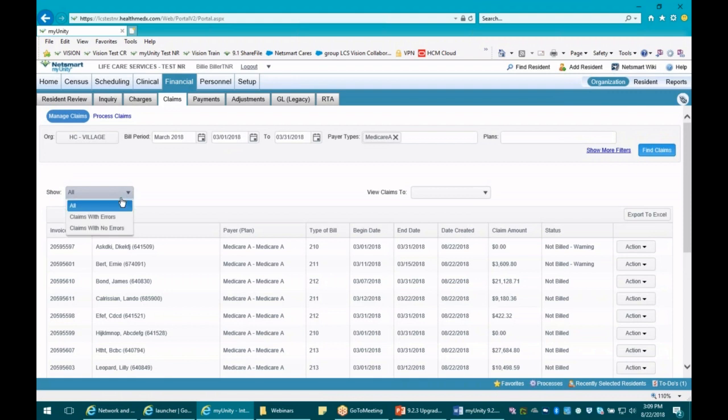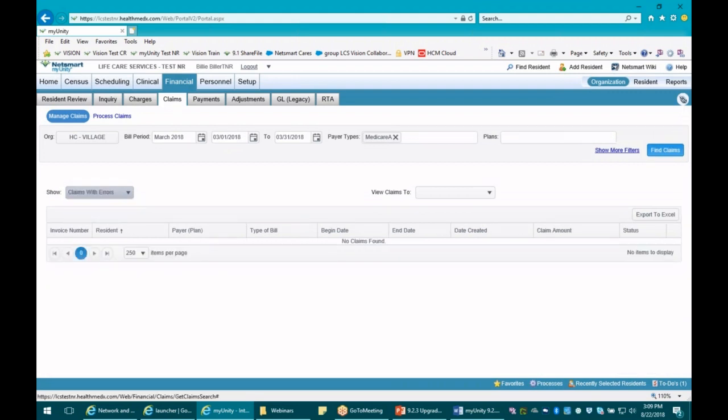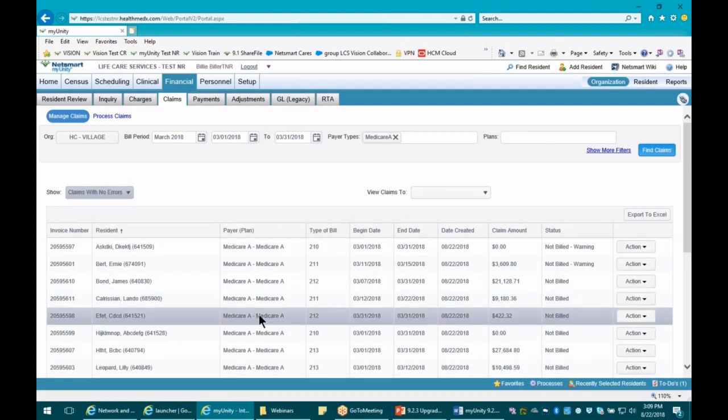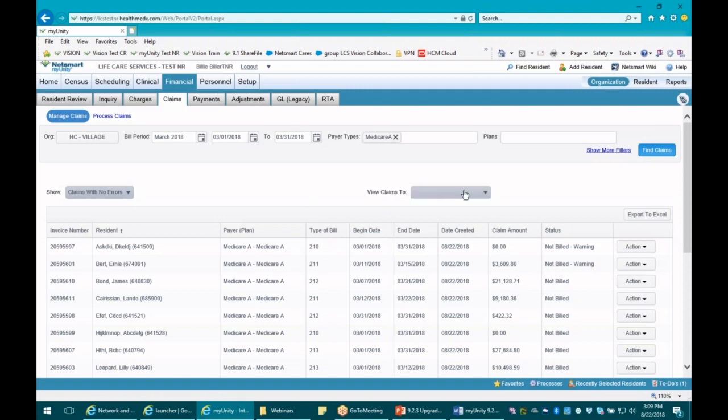Here I have Show All. I can change that to Claims with Errors, and it shows me none because I don't have any with errors. I can switch back to Claims with No Errors. Then I can select View Claims to create EDI.